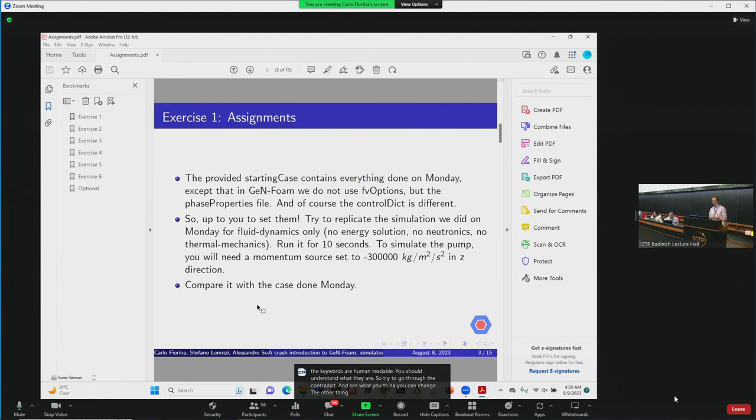The other thing you have to change is the momentum source. You remember that on Monday, we included through fvOptions a momentum source to make it so that the salt circulates, because otherwise you have a pool with no momentum and it would stagnate, right? You need to move your salt. The way we do it in standard OpenFOAM is through fvOptions. You can do that in GenFOAM, but I would suggest not. GenFOAM has been tailored to nuclear reactors, so we included specific capabilities for certain things, including pumps.